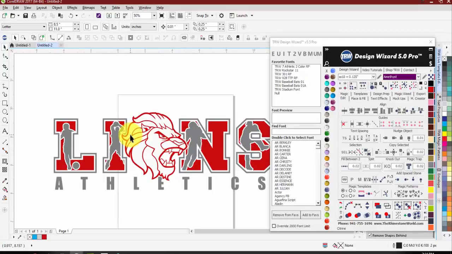Now, we're not going to be able to save these as fonts, but anytime you have these players like this, or any sport or any activity, we can easily create our own looking. They're not exactly fonts, but we're going to use the fonts to create these type of designs.